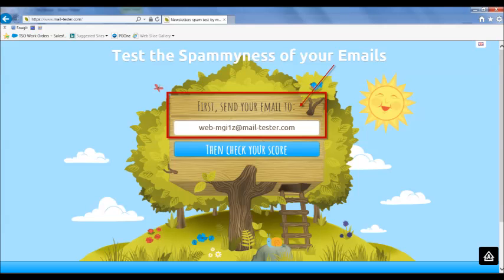So now we're at mail-tester.com. Every time you go to this website, it's going to give you a unique email address to send a test email to. It's going to analyze that email and then create a report that we can see and hopefully improve upon, so that we can make sure our emails are going into people's inboxes and not into their spam. This is very crucial and important, and is definitely something everyone should do.